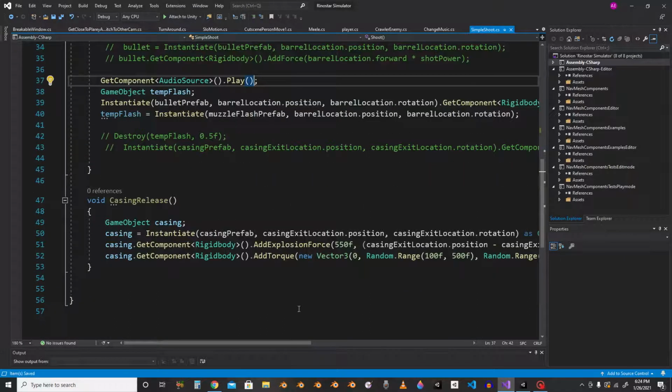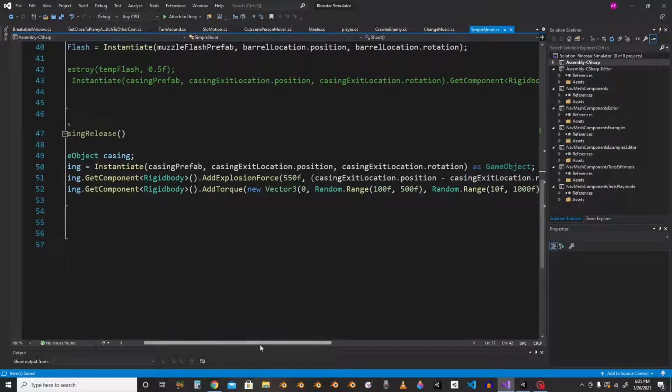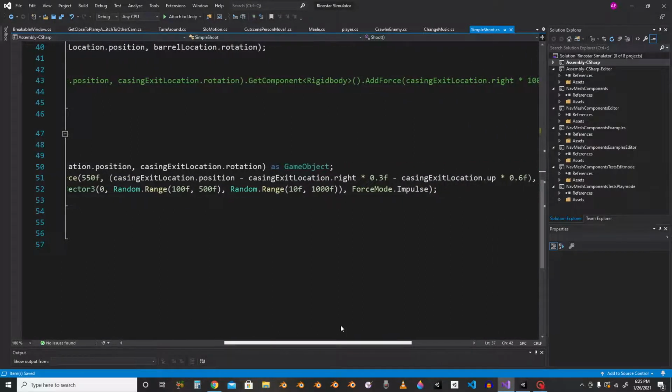And then your casing release. So your casing will have a prefab, which is going to be the model of the casing. This is just if you want there to be bullets ejecting. So you make a prefab, and that's going to be the casing model, and then you add a particle system with it. And then in your casing release, it'll have a new GameObject casing. Casing is going to equal Instantiate casingPrefab, casingExitLocation.position.